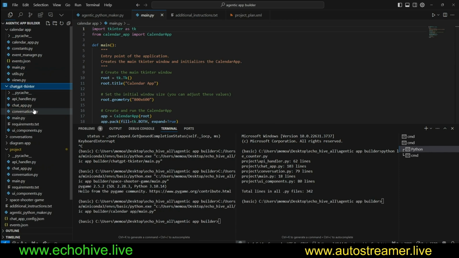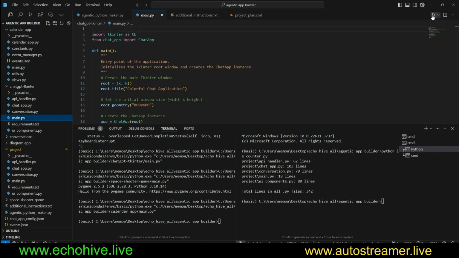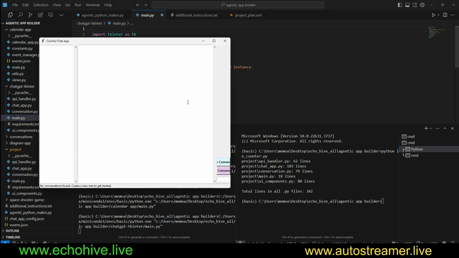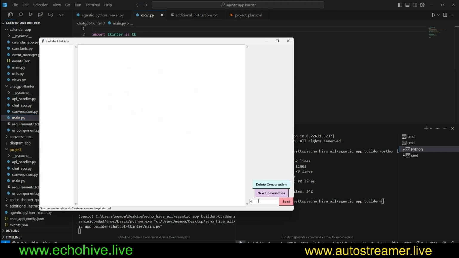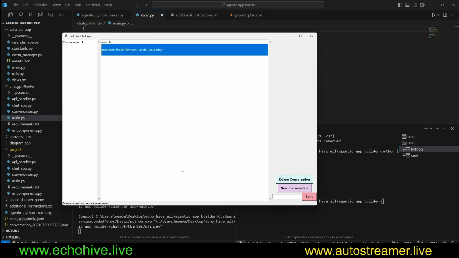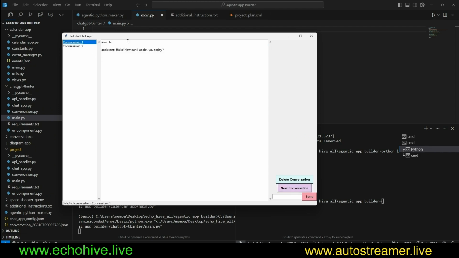Another one it built is this ChatGPT clone in Tkinter. Here we go. We can send a message here. It's not the best design, but it works. You can start a new conversation, and the conversations are stored here automatically. You can say, tell me a joke.